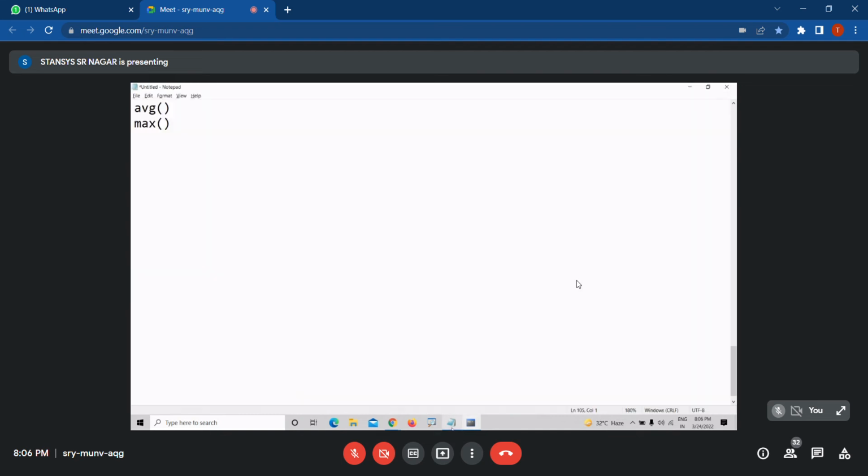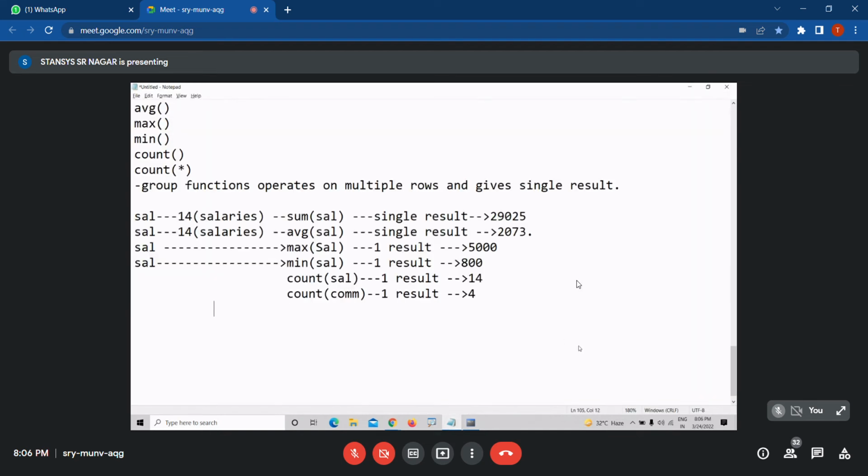That is the difference between count star and count of a column. Count star is going to count the records. Please understand. But count of salary is counting the salaries, and count of commission is counting the commission. Star is not counting salaries. It is counting the records.